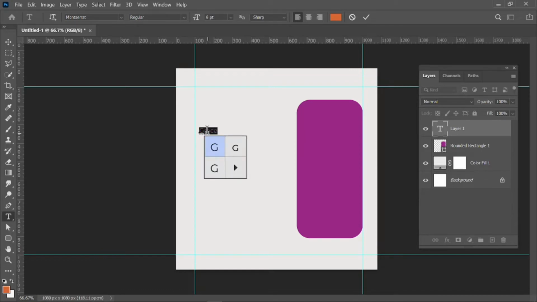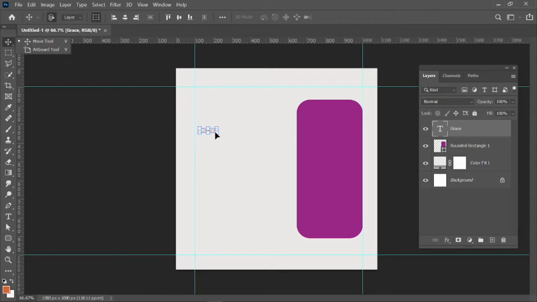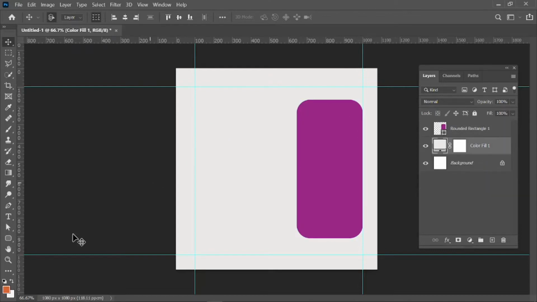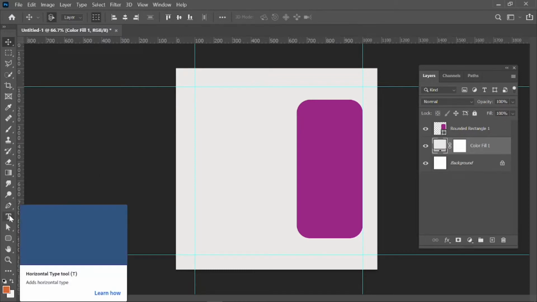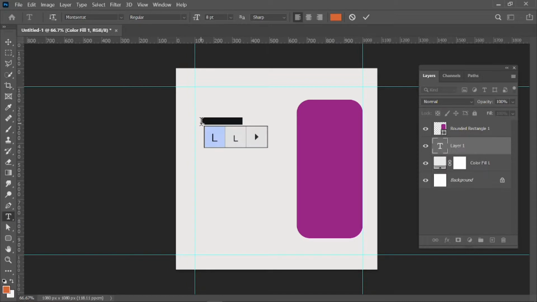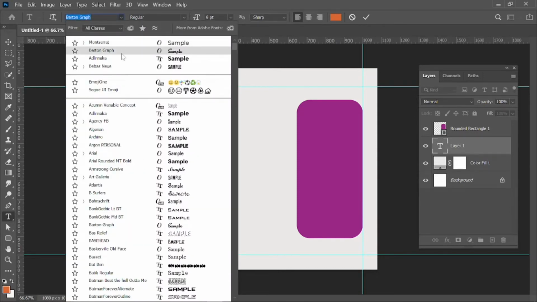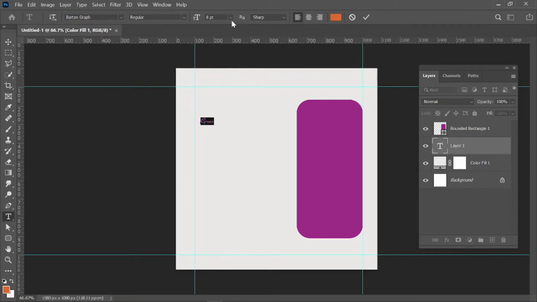Yeah, so the next thing I have to do now is to come down to my shape tool. So I'll click on it. Yeah, perfect. So I'll delete this. All right. So I'll change the font. So the font I use here is Bottom Graph. Change the font and increase the size. So the size is perfect.